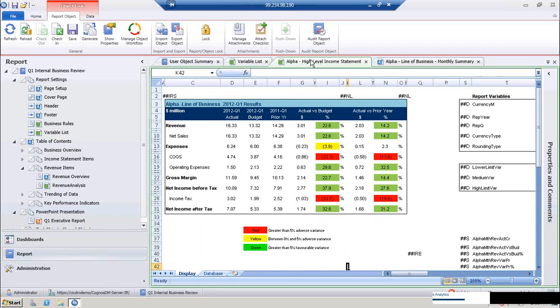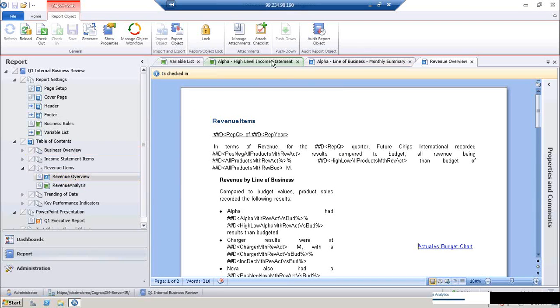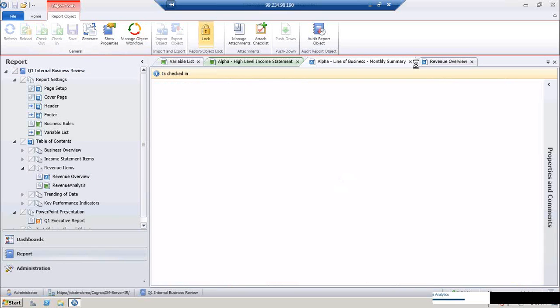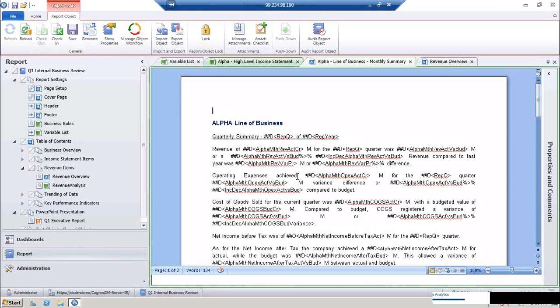So I've got 3 objects opened, and I can just add one more object. So I've got 4 objects open now. And as you can see, these objects are open. I can go into any of them, check them out, and I can work across.